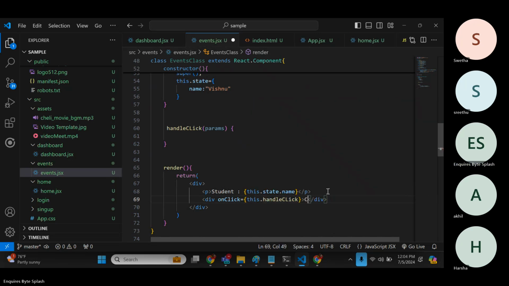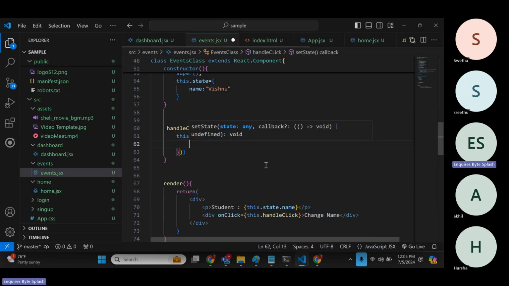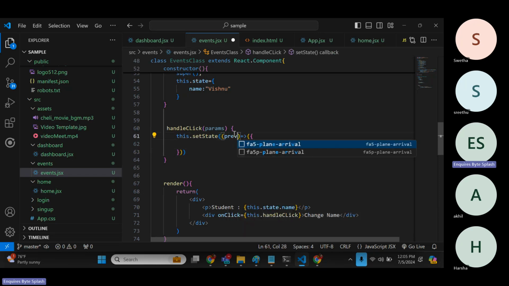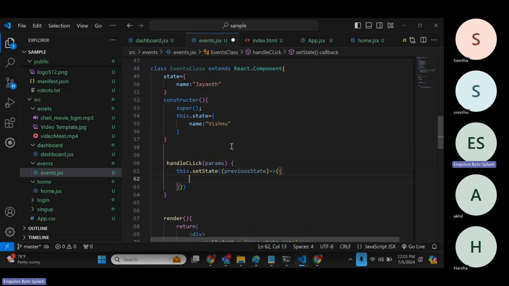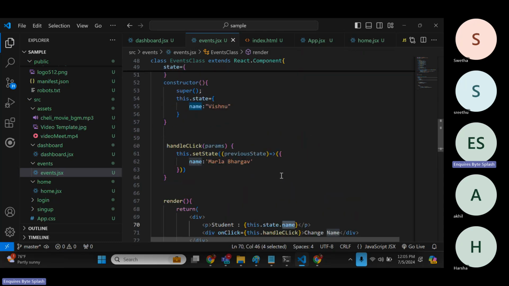Whenever it says change name, then we'll set the state. Inside here we'll set the state. This is how we need to set the state. Actually, we'll get the previous state, but we don't want any previous state. I want to check the name. So I want to change the name from Vishnu to Marla. It might change afterwards, then it might change here. So let's check whether it is working or not.